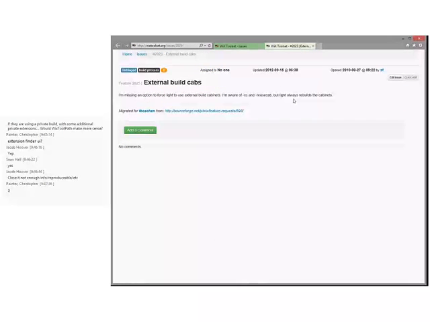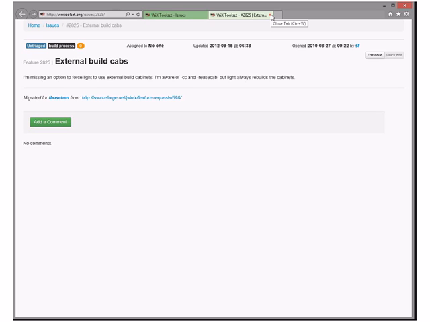I'm making an option to force Light to use external build cabinets. I'm aware of CC, but Light always rebuilds the cabinets. This is probably a bug in reuse cabinets that was fixed later. I did have to fix a lot of stuff. Well, I'm concerned about the external aspect. As in, he wants to use some other process to build the cabs. Oh, yeah, no, I don't care. Yeah. No. So, if that's what this bug is about, then no.